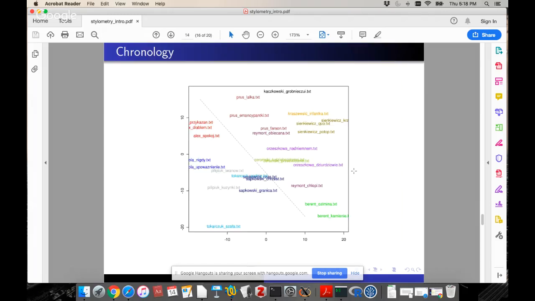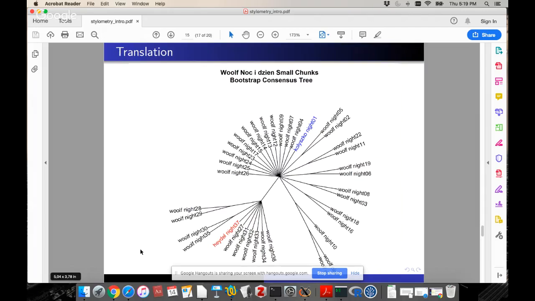This is a very simple toy example in which I've taken 28 Polish novels covering 100 years. And as you can see, there is a nice transition from the early 20s to the late 20s books here. The transition goes diagonally. Another example is translation. A colleague of mine, Jan Rybicki, also from Kraków, from the Jagiellonian University, wanted to find out who was the translator. He knew that there were 2 translators of Virginia Woolf's Night and Day.